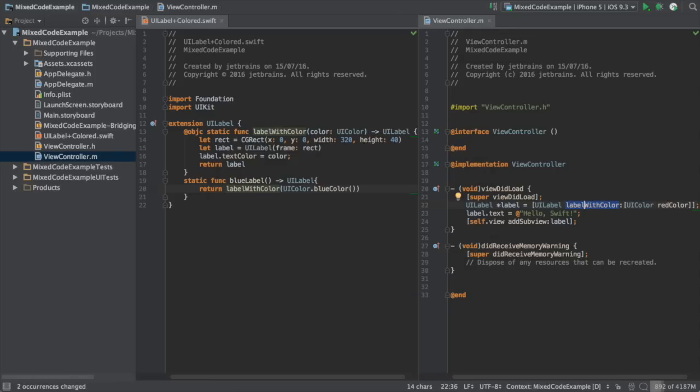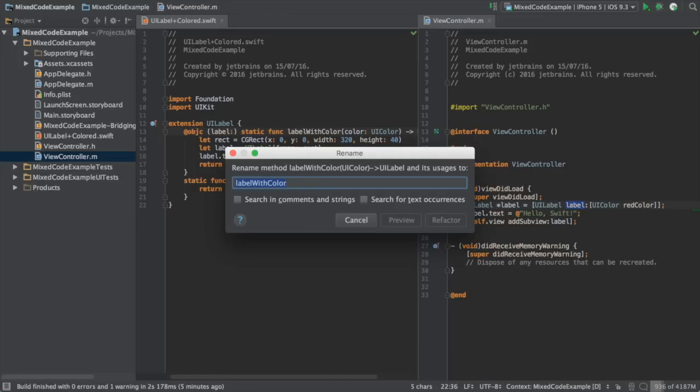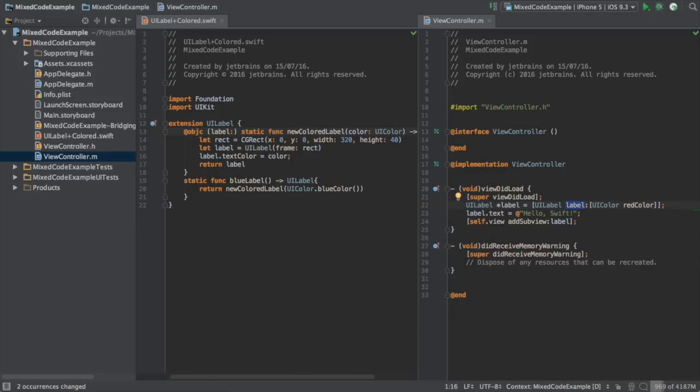Now I'm going to add an annotation to the function, and this will make the code in the Objective-C incorrect, but replacing this with label fixes that problem. So let's just try one other rename to new colored label, and everything is back synchronized again. So let's just undo some of the changes, renaming back to label and removing the annotation for the next example.